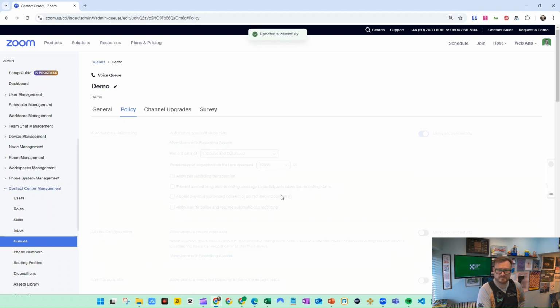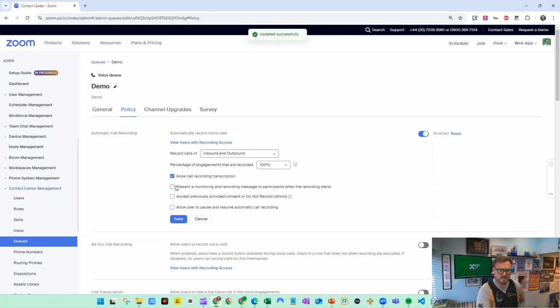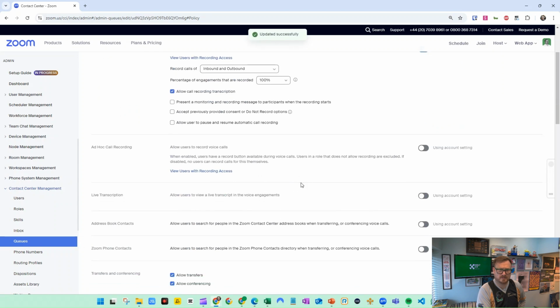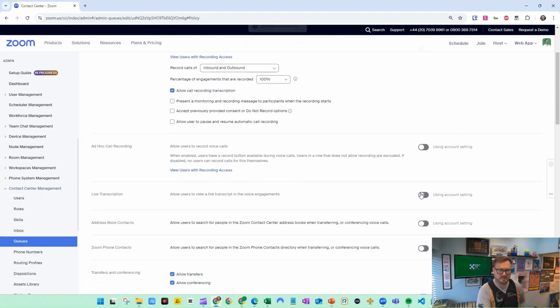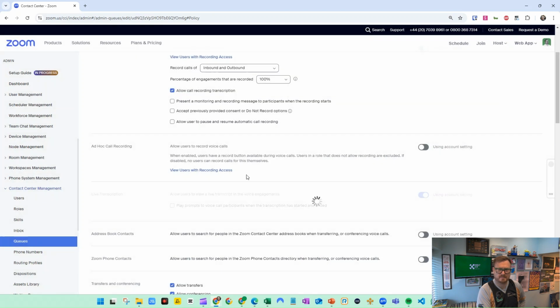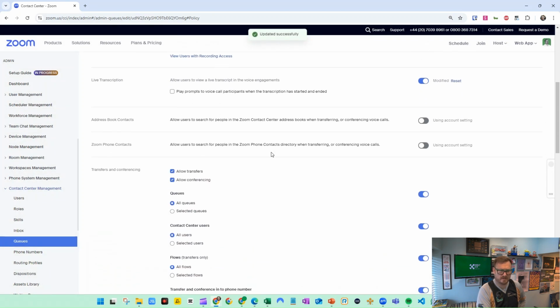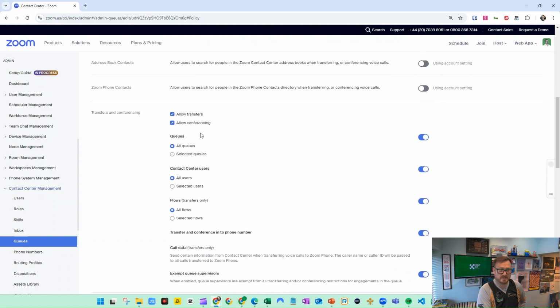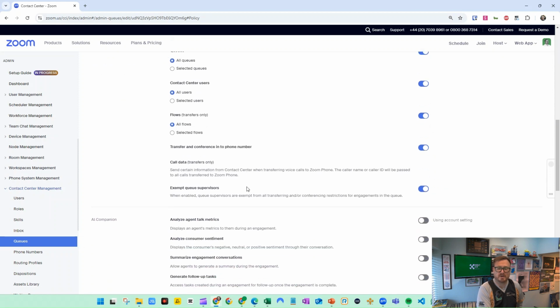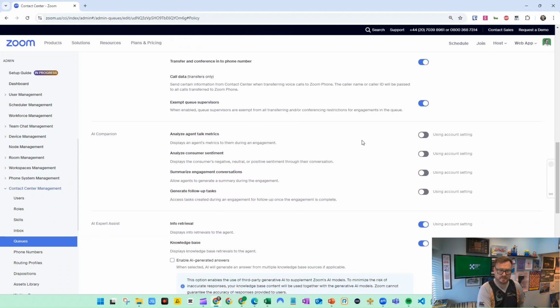So we'll turn that on. We'll transcribe it. We're not going to put a recording message on it at all. We're not going to turn on ad hoc. We're going to turn on live transcription. I'm just going to go through some of these settings as well. So we could add Zoom Phone contacts, add an address book here. We can also decide what we want to allow transfers to, which again is interesting, but we're giving that level of autonomy to an administrator here to decide where calls are routing to. Various different things. We haven't turned on any of these, but these look like they're going to be fun.